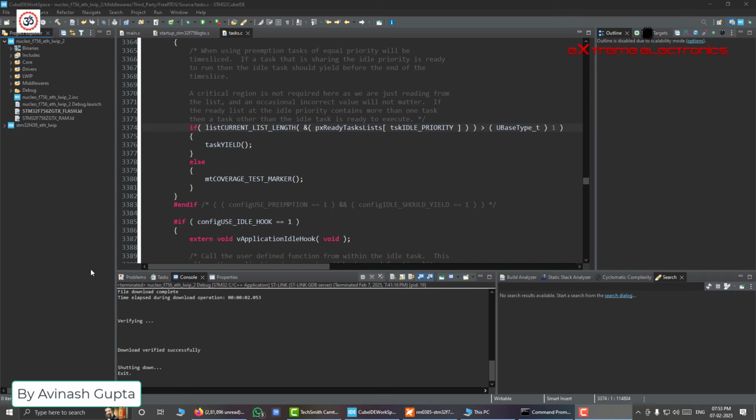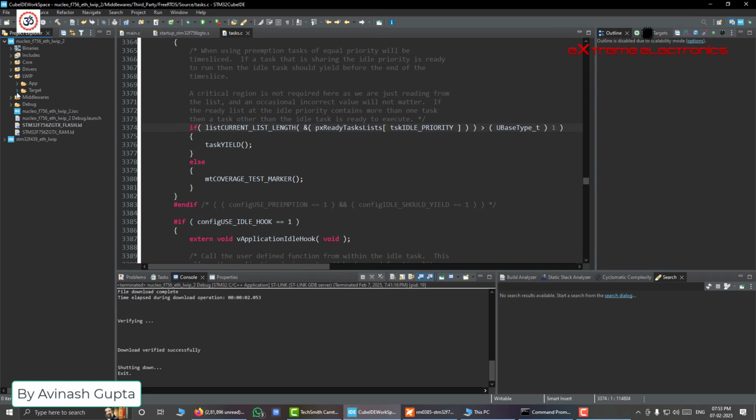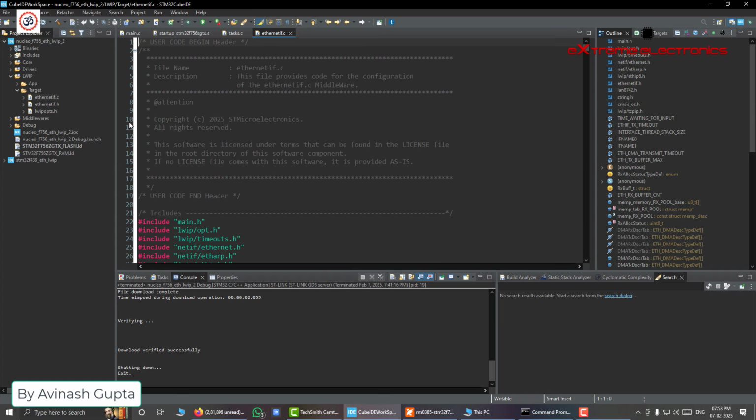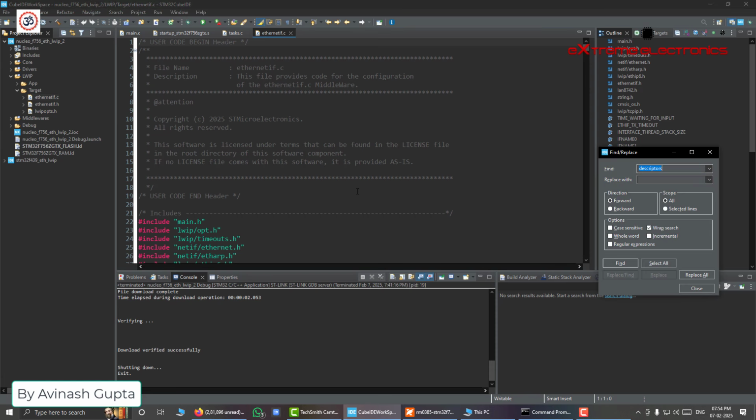So let us go back to your project, and under the top level lwIP folder, expand this, go to target and Ethernet IF, and here you have to find that thread. So just hit Ctrl plus F to open the find dialog, and then search for it like this.